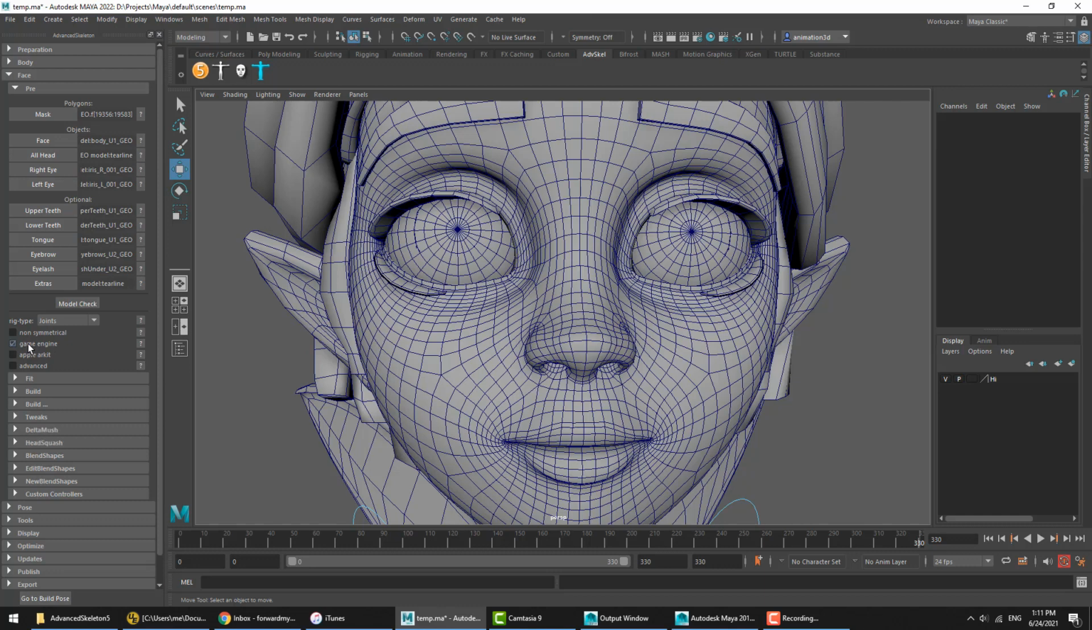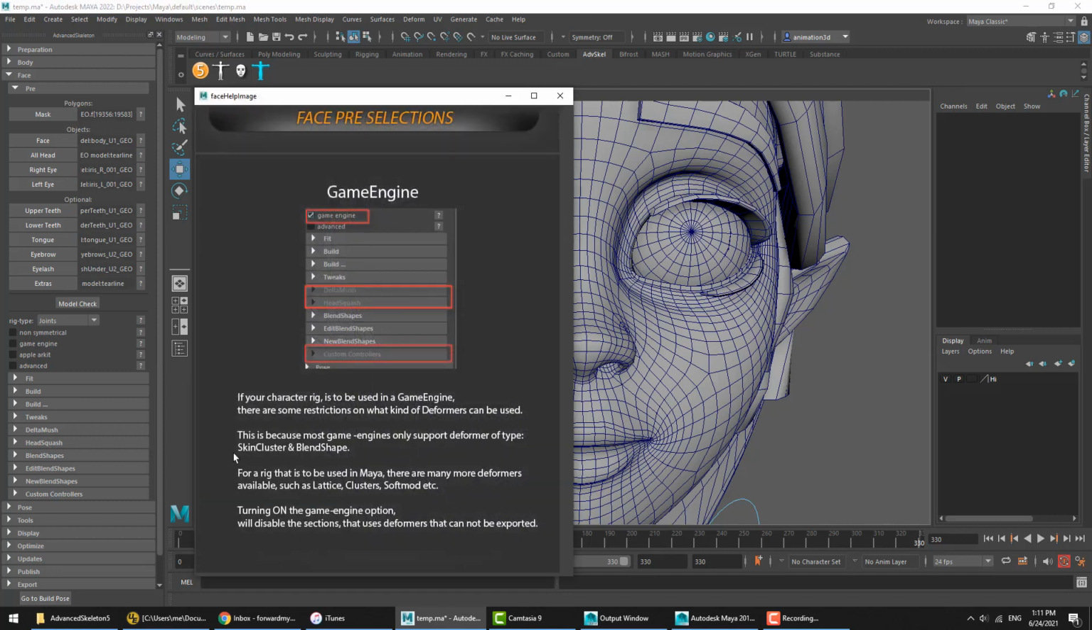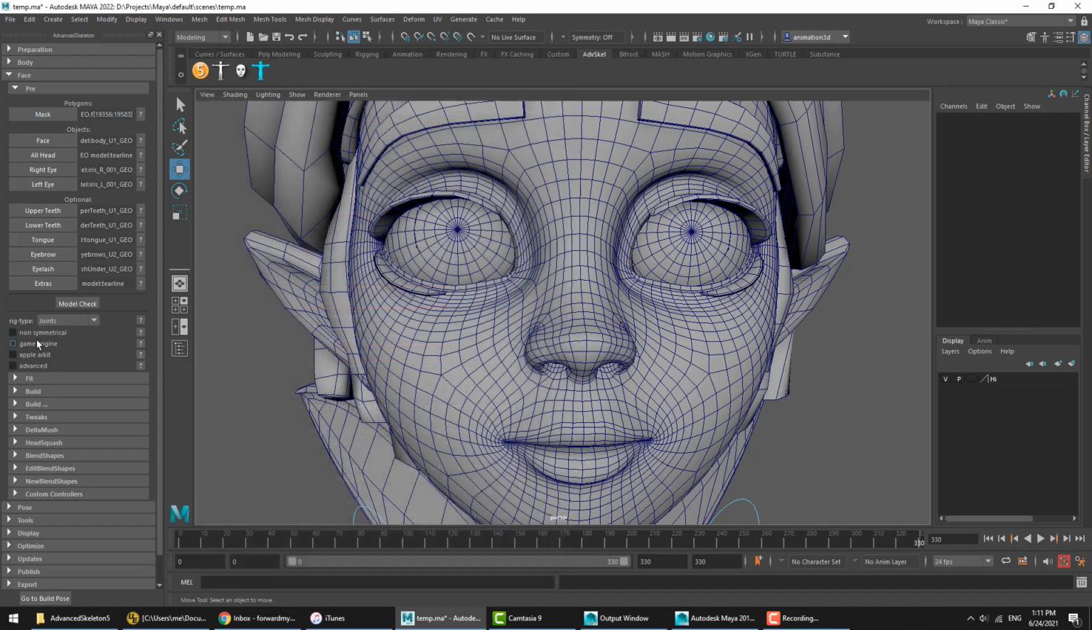As we can see, turning on and off this checkbox is disabling certain sections of the options here. We can open a help image and it'll tell you here exactly what it's disabling and why, and it's got to do with compatibility. If you are to export to game engines, this is making sure you're not using functions such as nonlinear deformers and delta mush deformers, because those will not allow for export to game engines.